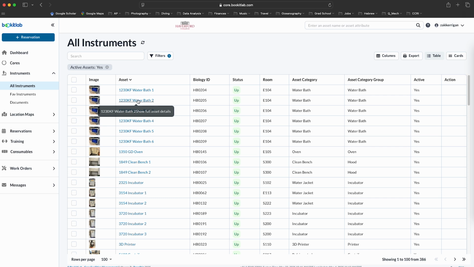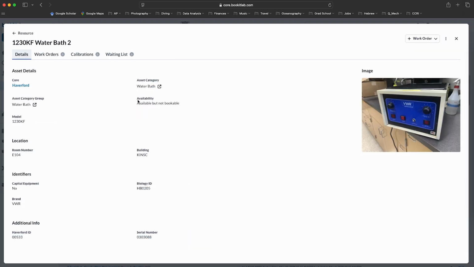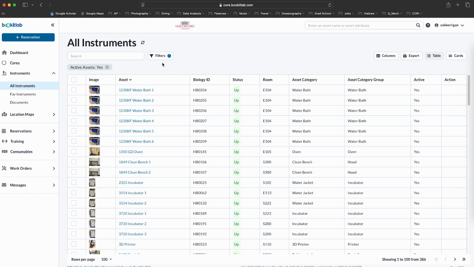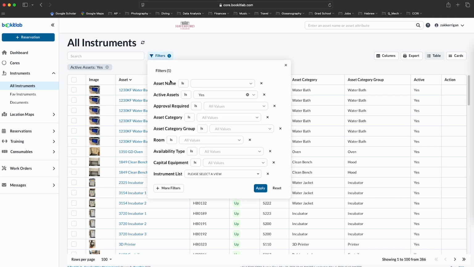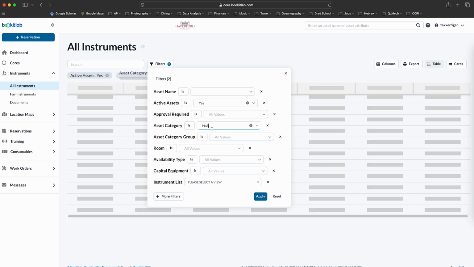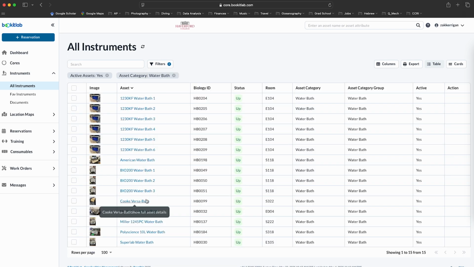And the reason for that is if you are looking for a piece of equipment to use, this is where you would find it, right? You can click on it, and you can see all the details, including a photo so you know what you're looking for. But more importantly, say you're looking, I know these are water baths, I'm going to make this easy. You can go up here, you can change your filters around, you can add filters. Again, category, if I'm looking for a water bath, I could just start typing water bath, applied, and you'll see that that's all I'm left with. So 15 water baths in the department. So that's how that works.